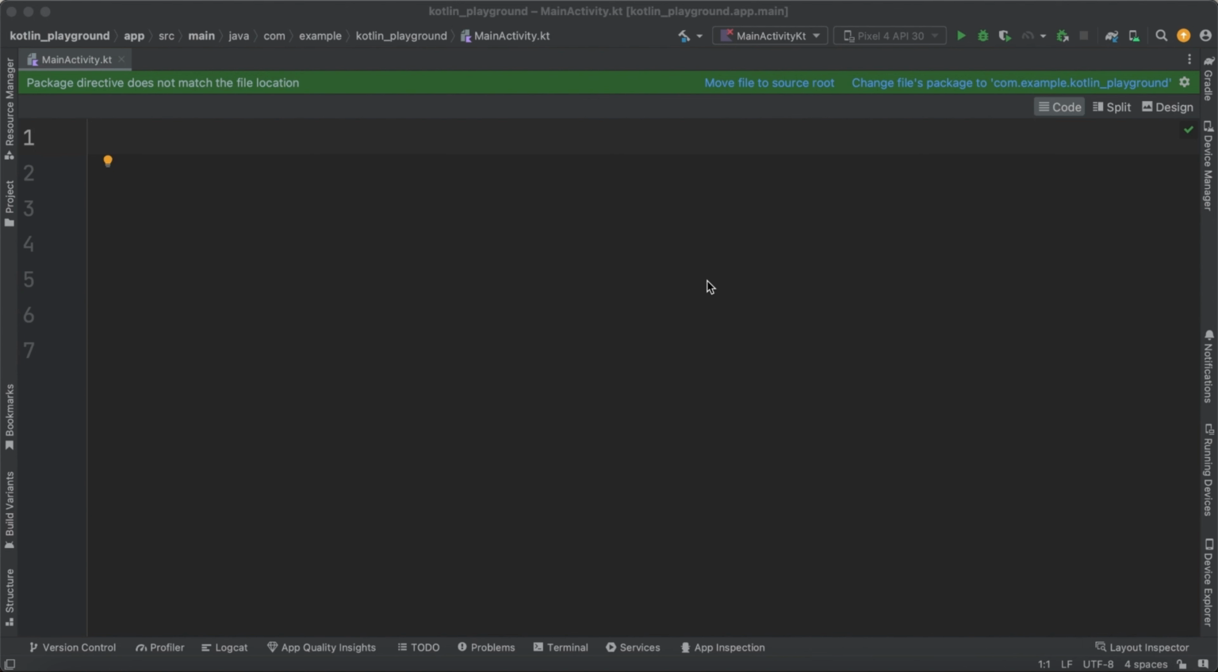For every coder: comments in Kotlin. Let's jump right in. So, what are comments? Comments are basically notes that you add to your code to explain what it does. These notes are completely ignored by the Kotlin compiler, so they don't affect your program's execution. They are just there to help you and other developers to understand the code better.